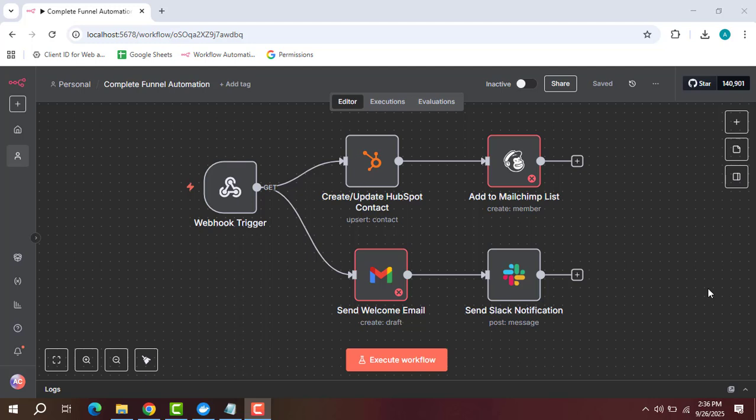So what will you learn in this workflow? To capture leads via a webhook, store leads inside the HubSpot CRM, automatically send a personalized welcome email through Gmail, add new leads to a Mailchimp list for newsletter nurturing, and notify your sales team instantly via Slack. So you have a complete automated sales pipeline in one workflow.